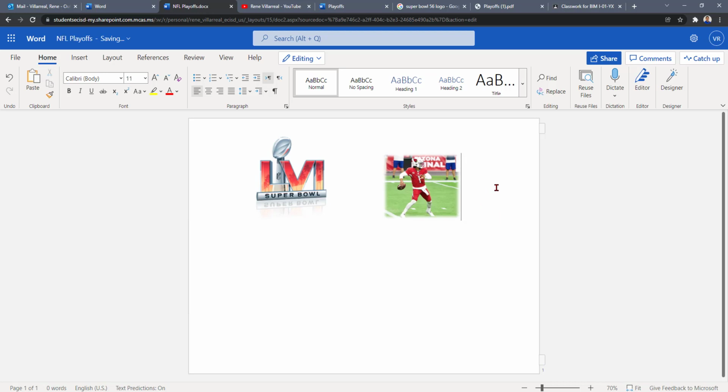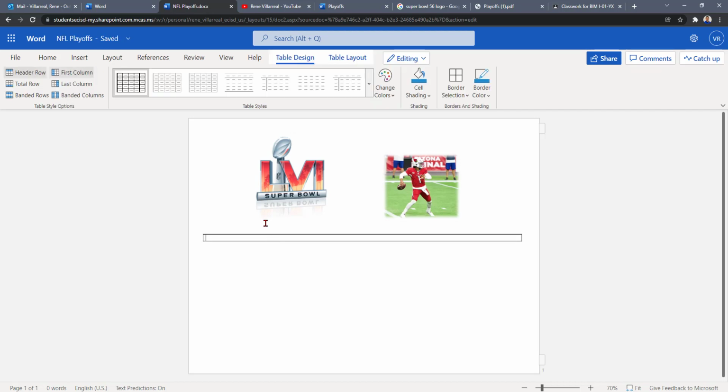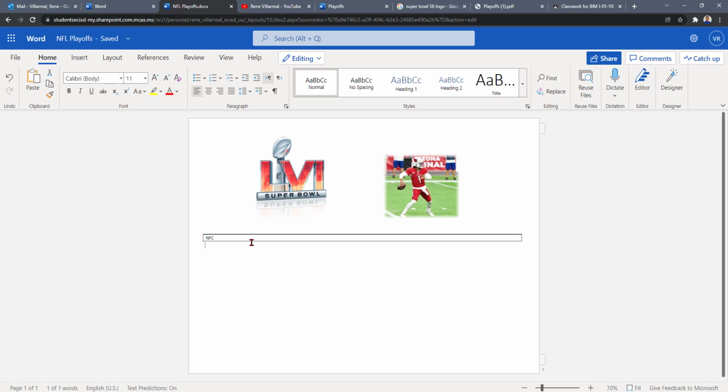But I'm going to put my cursor after Kyler Murray and press enter, and now you'll see my cursor down here. This is where I'm going to go ahead and insert a table, and it's just going to be a 1 by 1. And there it is. So I'm going to go ahead and write NFC. Oops, it should be capitalized. Actually, all the text in this whole thing will be capitalized.